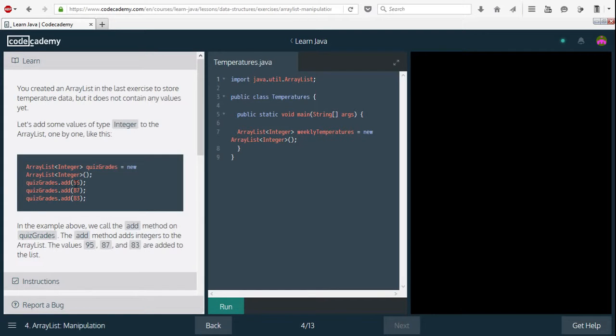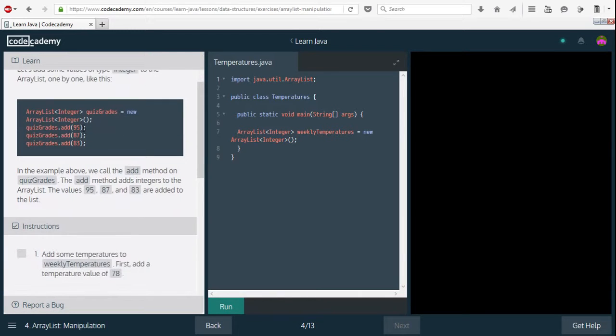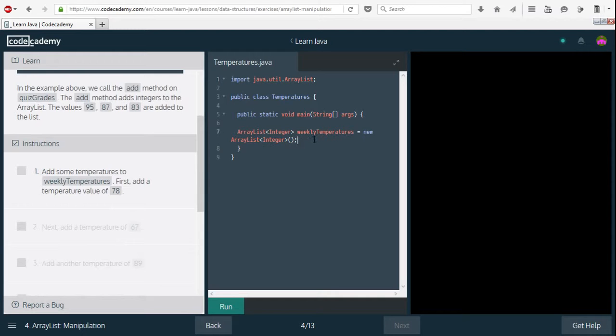You created an ArrayList in the last exercise to store temperature data, but it doesn't contain any values yet. Let's add some values of type integer to the ArrayList one by one like this. So how you add values to an ArrayList is by doing the name of the list dot add and whatever you want to add to it with a semicolon following it. So let's do that to the values that we are asked to do. I'll just do that here. So our list is called weekly temperatures. So we need to do weekly temperatures dot add and whatever we need to add.